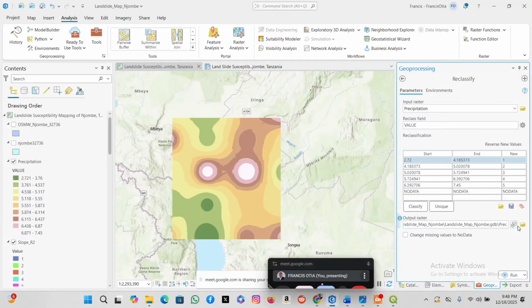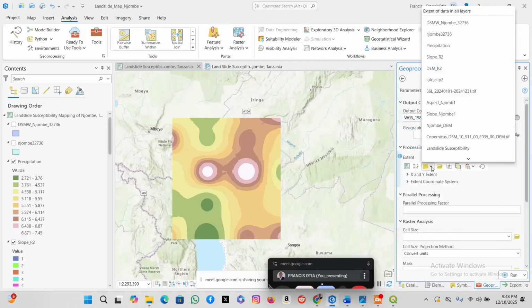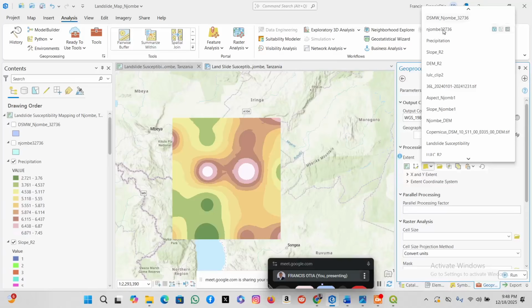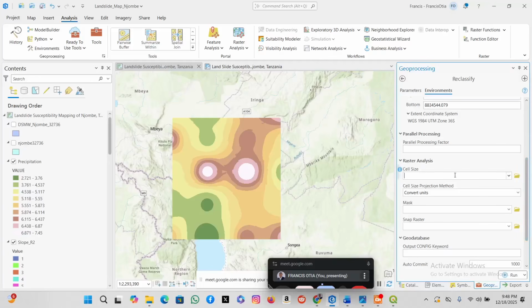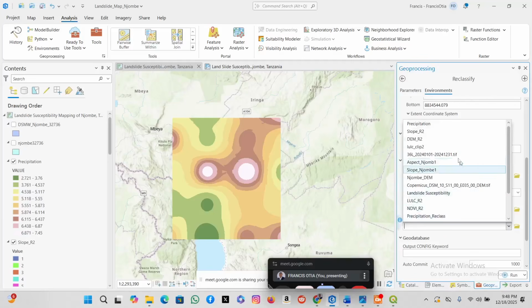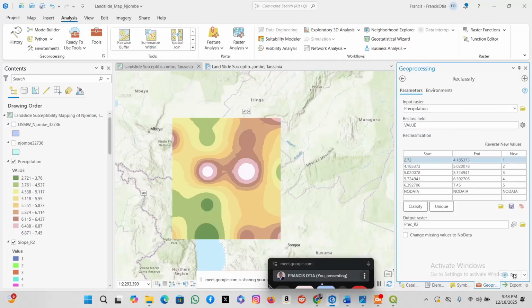Precipitation R2. So this is how I did it. So I reclassified this.